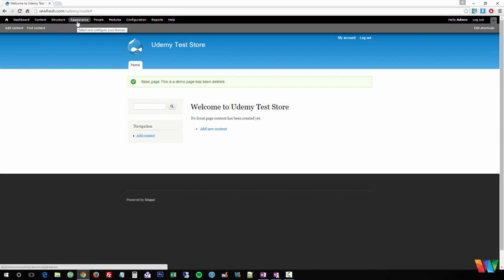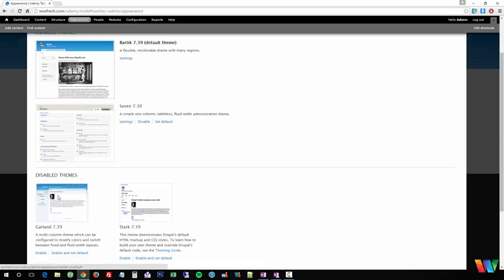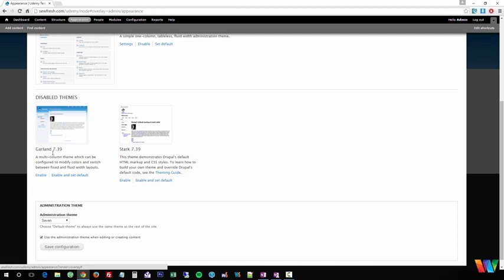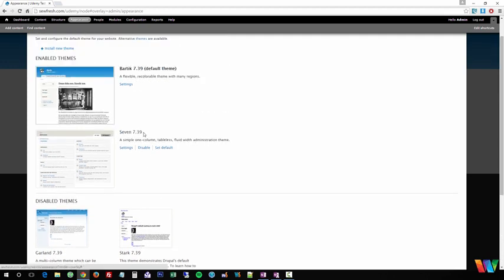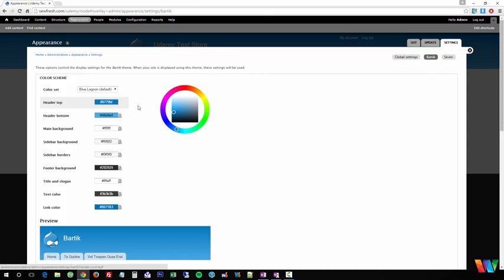The next admin is the Appearance tab. These are the themes that come pre-installed with Drupal, and two that are disabled by default. This Seven theme is your admin theme, so this is what we see on our end, and this Bartik is the default Drupal theme. You can come in here and change the settings.